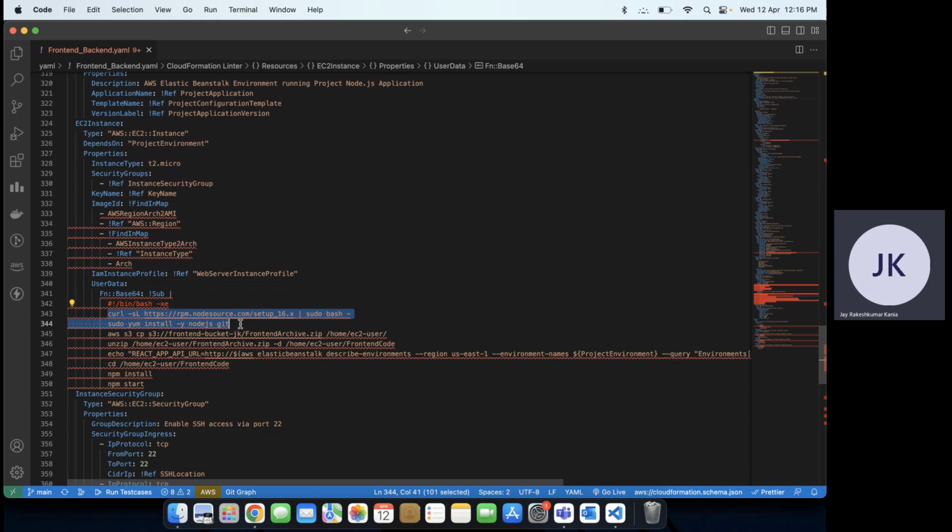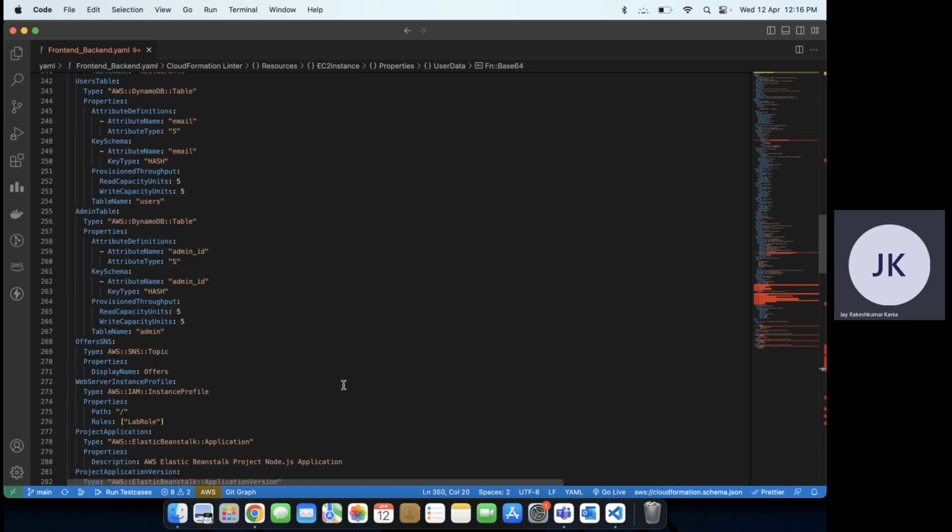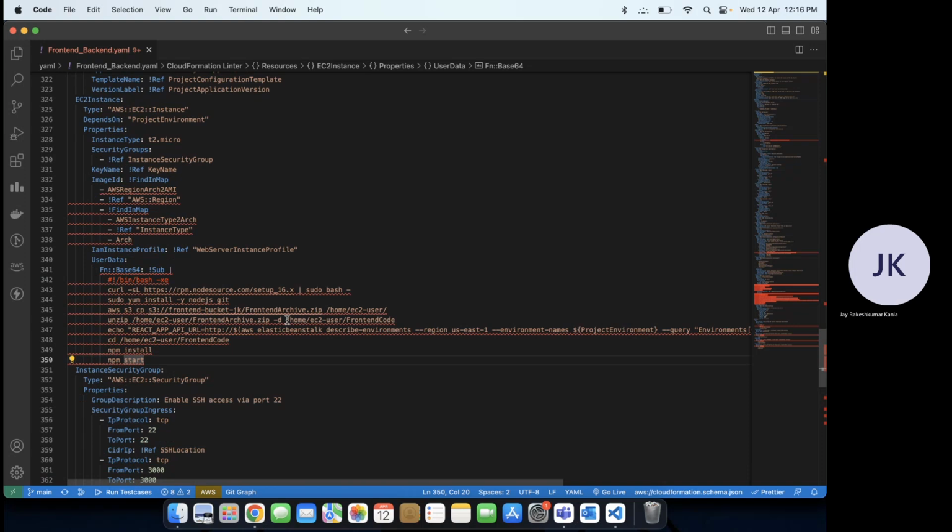The first two commands make sure that we have all the necessary libraries and everything. So therefore we have installed Node.js and Git. Then we are going to pull all of the code from our S3 bucket. This is the name of the key and this is the location where we are copying the file. Then we are going to unzip the archive file into this folder by the name of frontend code.